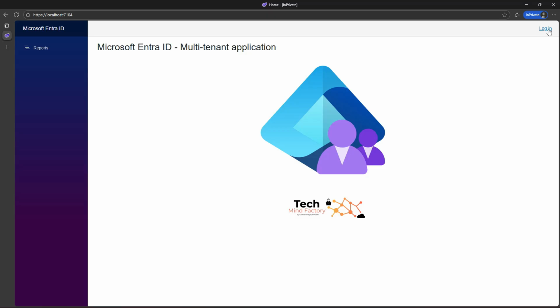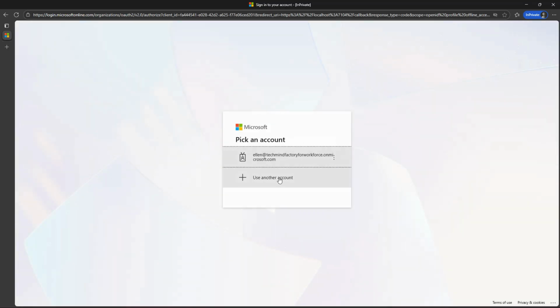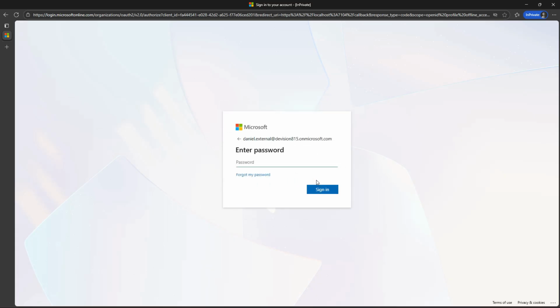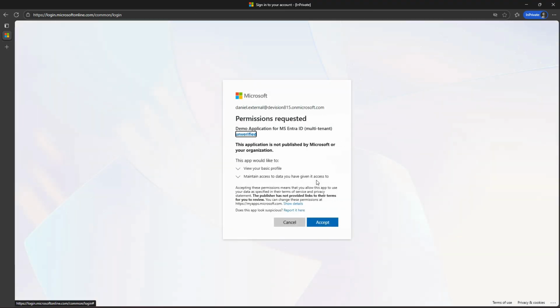So again, I'm clicking the login button, but this time I click use another account, and here I'm using Daniel external account from division 815 tenant, as you can see. So I click the next button, and then I have to provide the password again, and the consent screen is displayed. That's what I mentioned here.